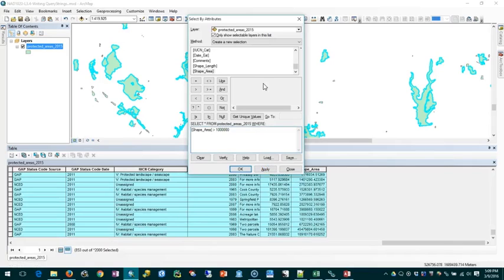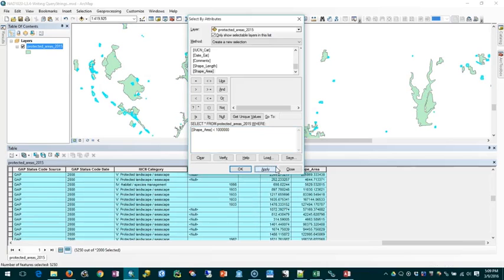And then we can once again reverse that to say shape area is less than 1,000,000 and apply, and all those big polygons are no longer selected and the small ones are. So these are really simple aspects of query strings, but before we go any further, I want to show you that you can run these exact same queries within a database engine and get the same results.